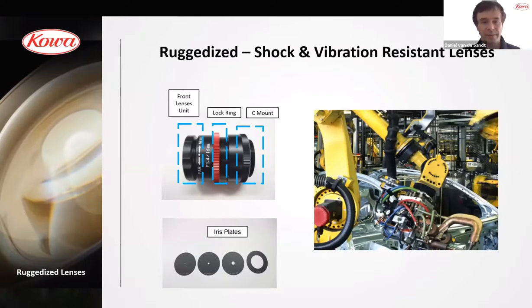I will explain how this design is different from standard lenses. If you look at the image on the upper left, you see this lens has a red locking ring for focusing. So instead of standard screws, you have a locking ring. And if you look at the left side of the picture, you see you can take off the front part of the lens. And here you can put in the interchangeable iris plates you see in the picture below.